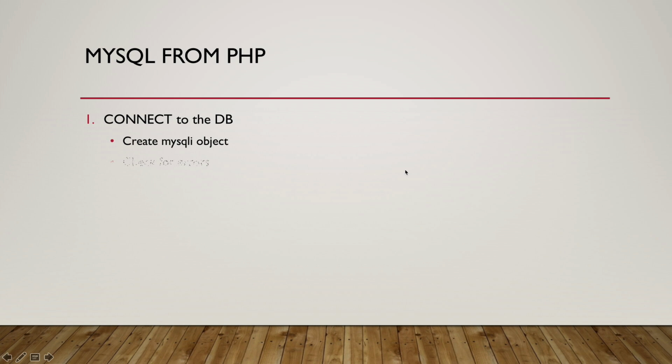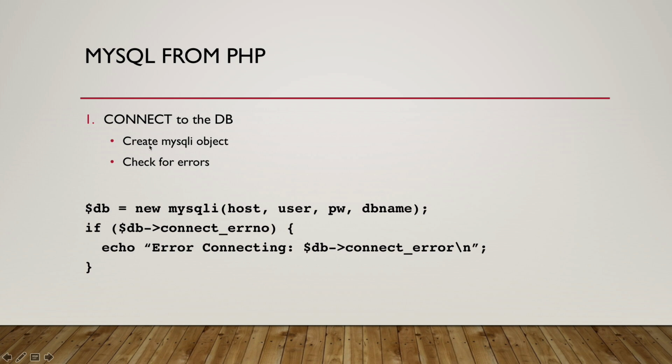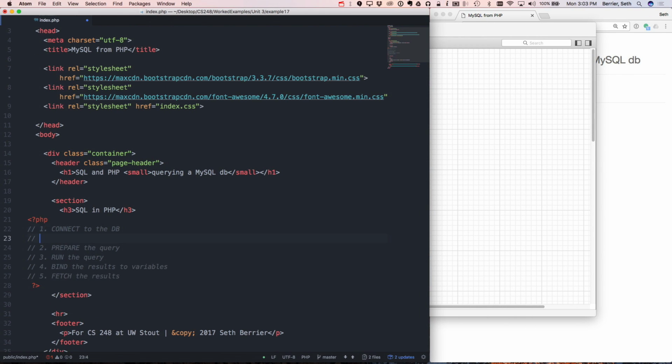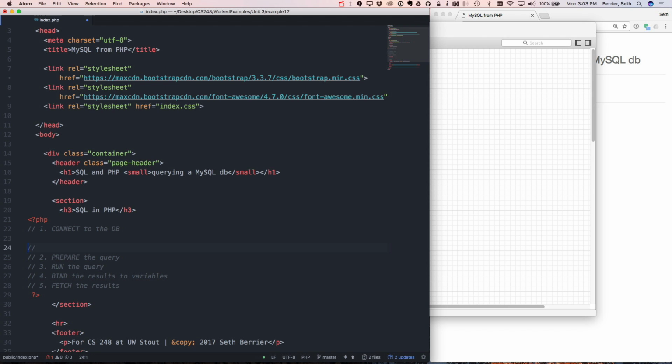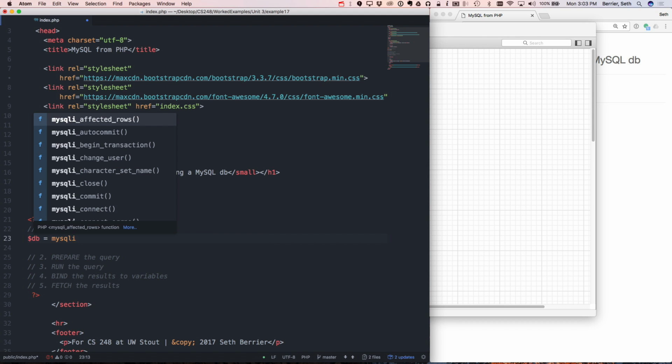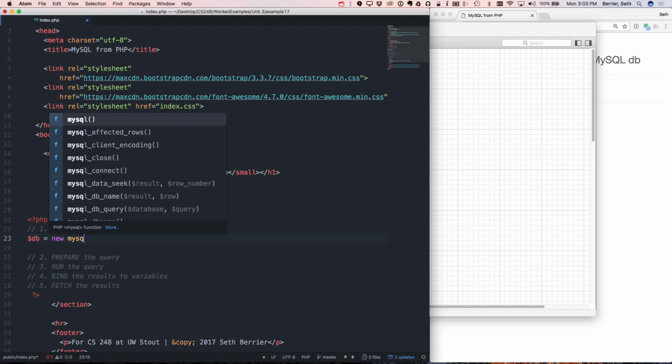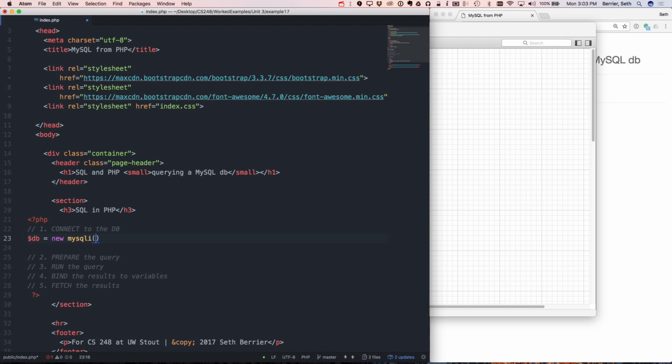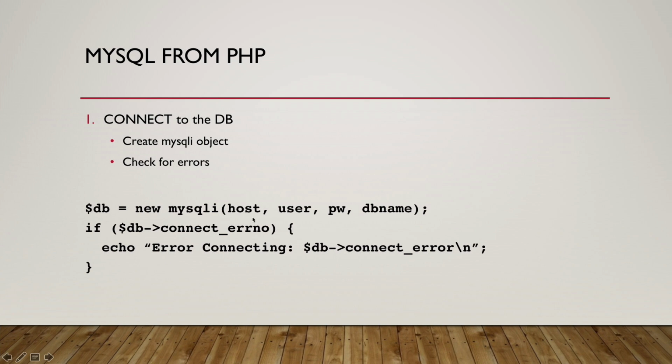So step 1, connect to the database. We need to create the MySQLi object and check for errors. So that's going to look like this. We declare a variable that we're going to be using a lot from here on out called db, and that's going to equal new mysqli. And then we pass into it all the information we need, including the host, the user, the password, and the database name.